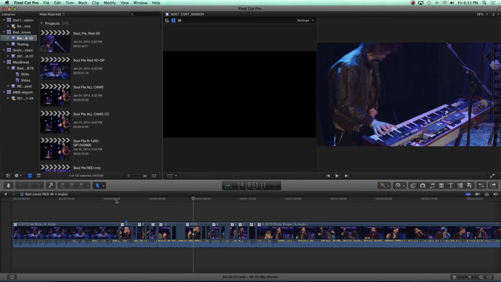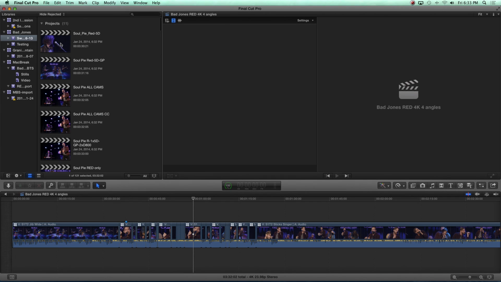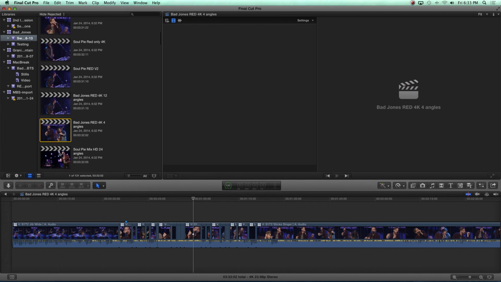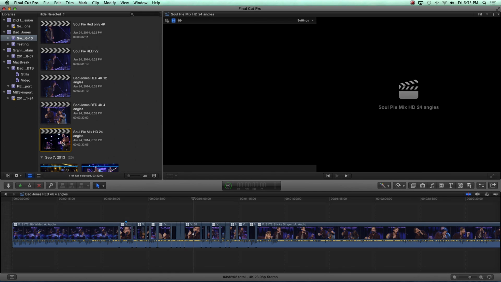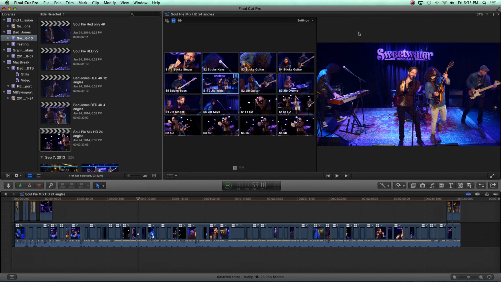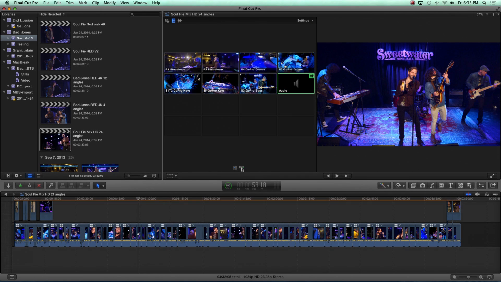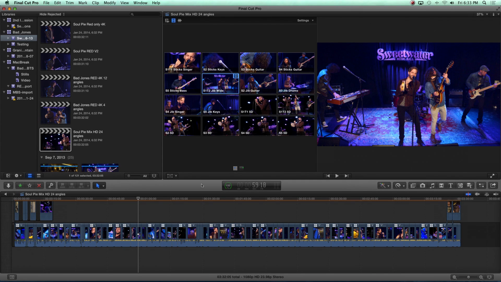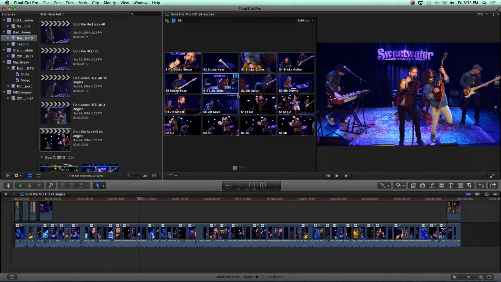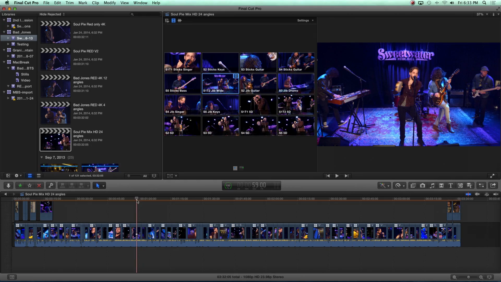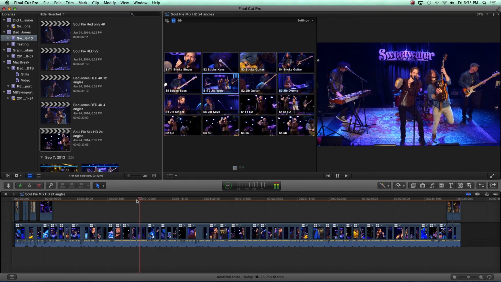If I do Control-Command-1 to unhide the browser here, I actually have an example here of 24 angles. So check this out. You can only show 16 at a time, but if you look at the bank switcher down here, if I select the second bank, we've got another 8, including the audio. So there's 24 angles here. And we're only showing 16 at a time, but check this out. Wow.